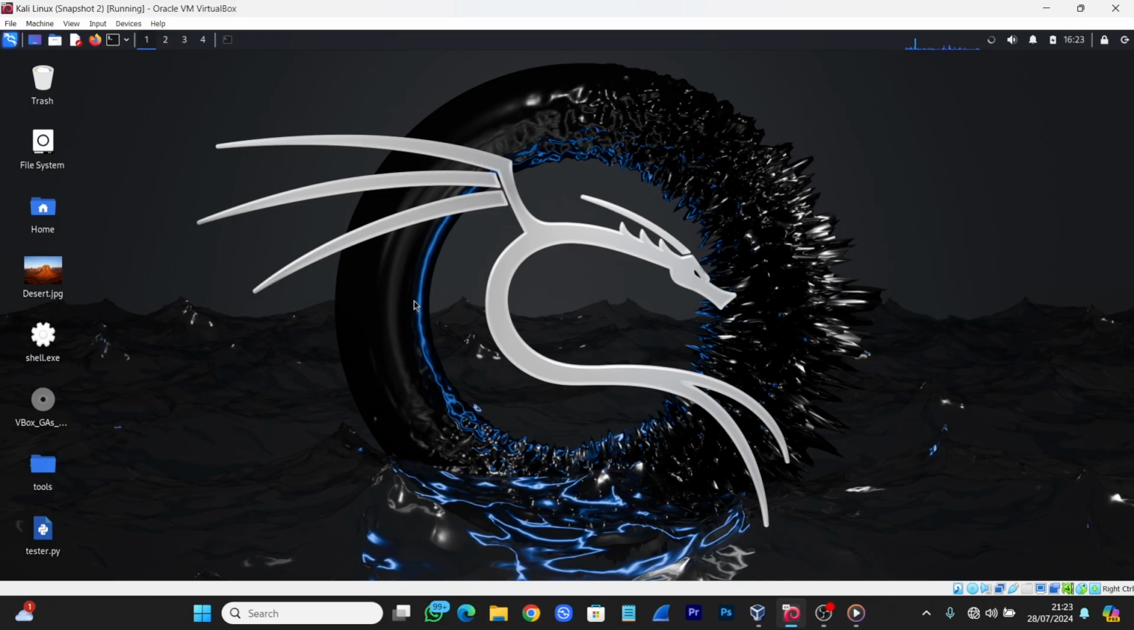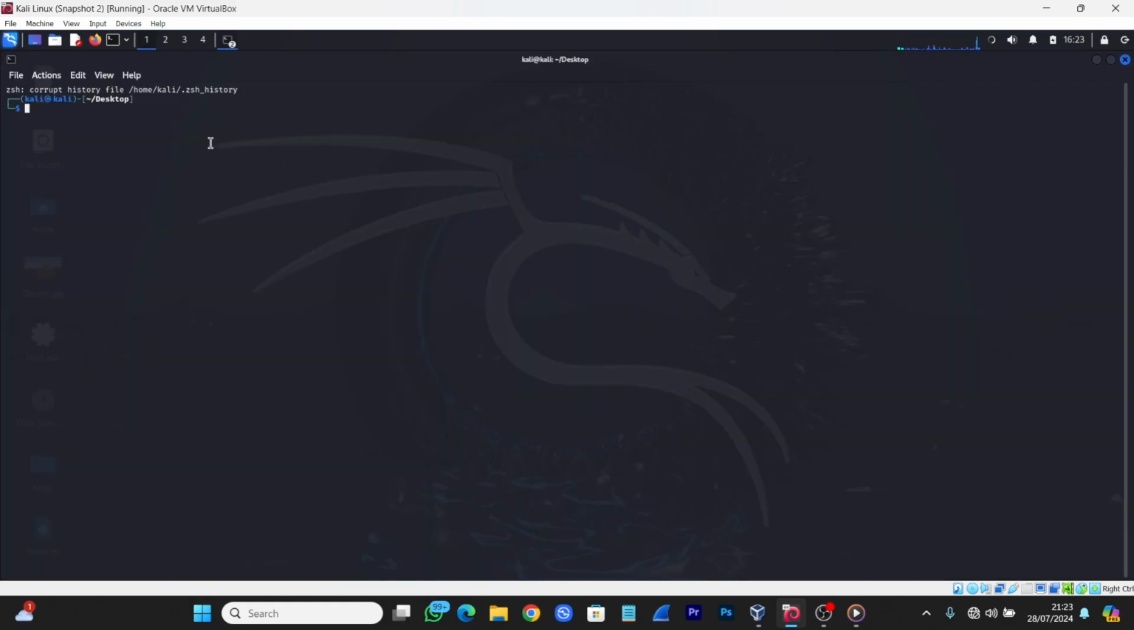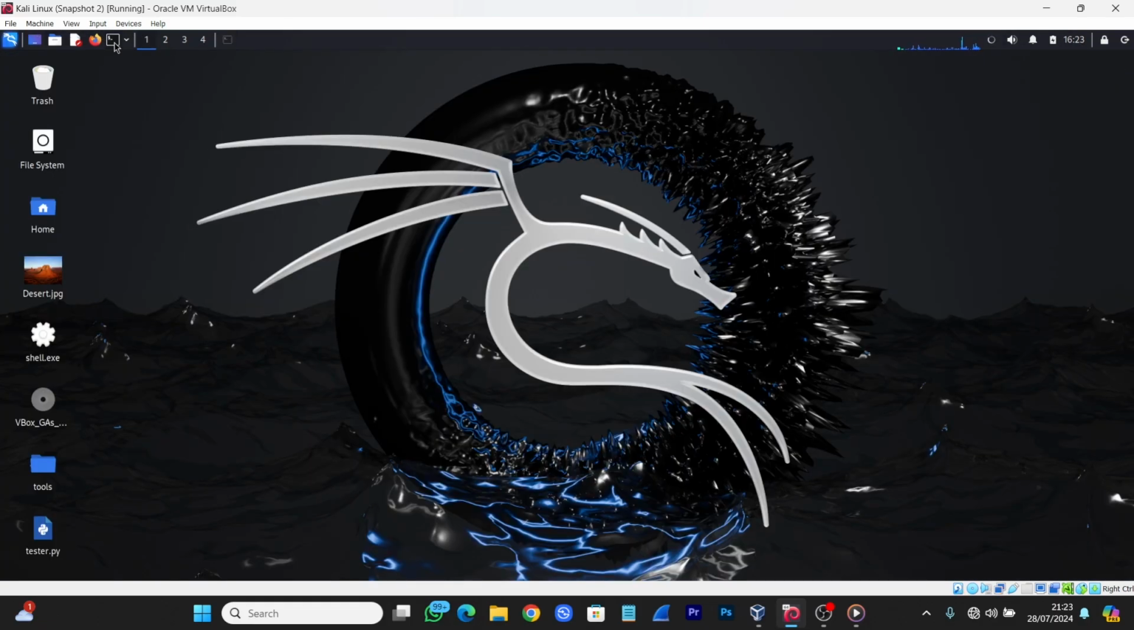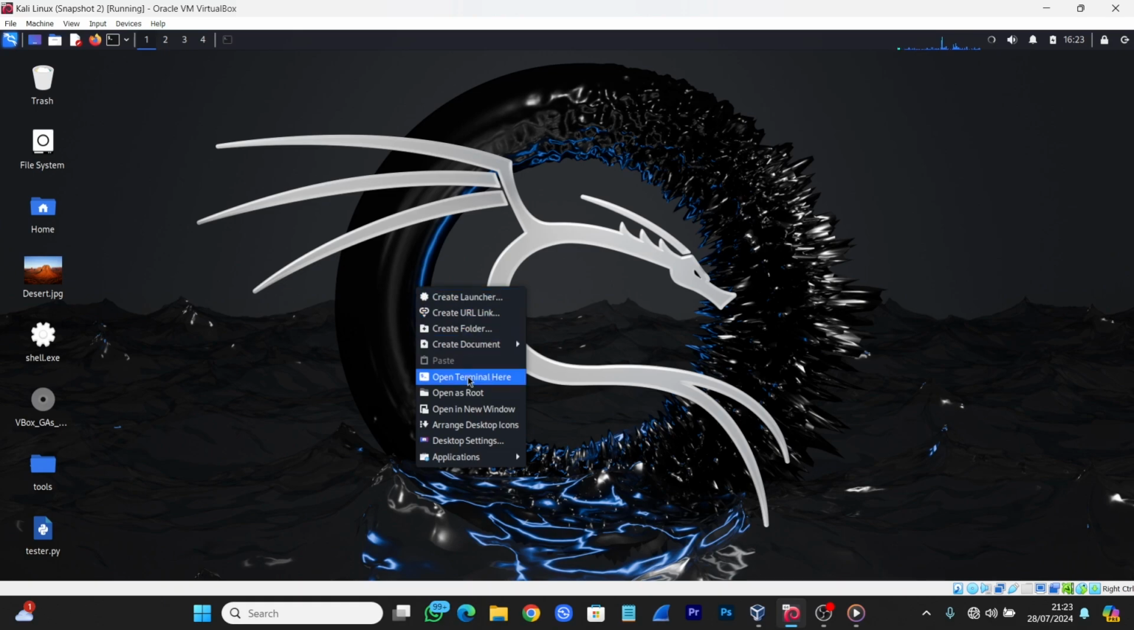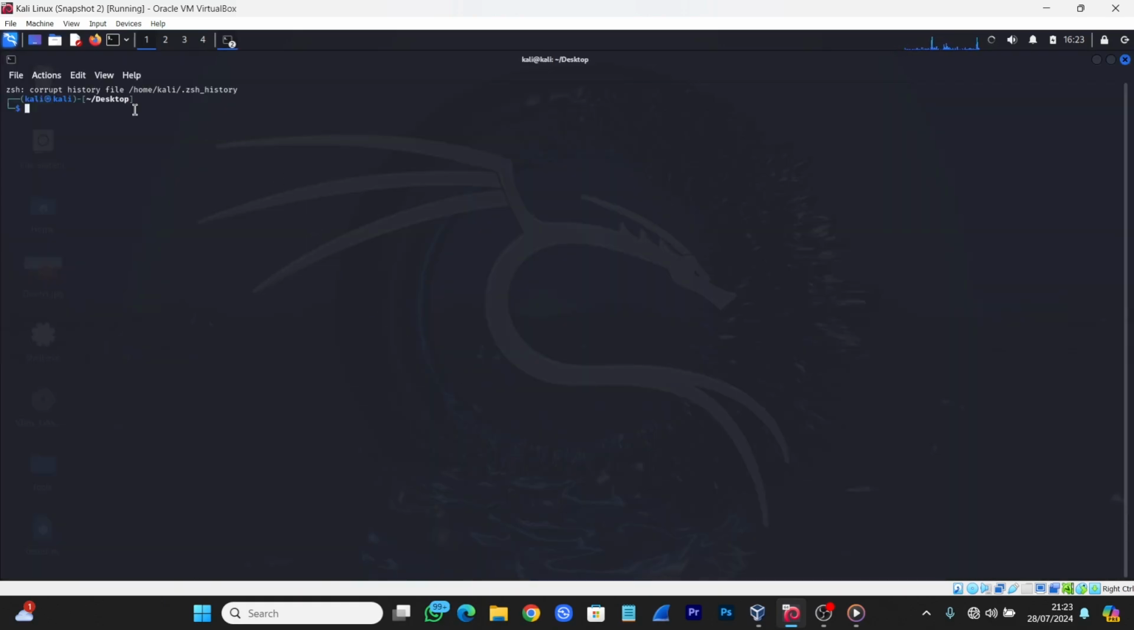So to get to the CLI, I'm going to right click and click on open terminal here. As you can see, I'm in the terminal. I can also get to the terminal by clicking on this black boxy icon here, right? But I want to open my terminal in the desktop directory. So I'm going to right click in the desktop directory and click on open terminal here. As you can see, I have opened the CLI in the desktop directory.